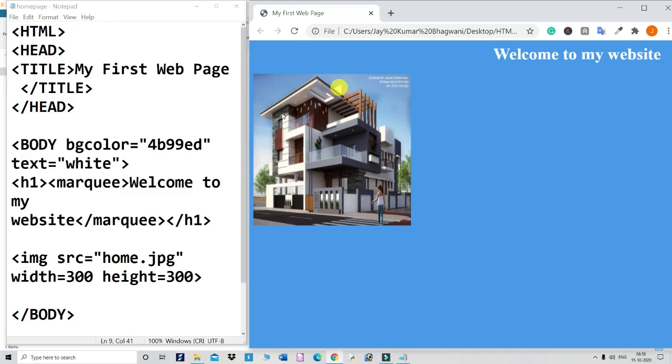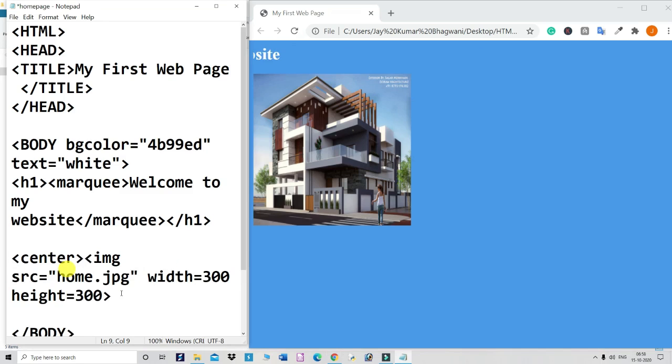Okay, you can also keep your image in the center place. Okay, so for that just write one more tag called as center and then close the center here. Always remember the nesting, right?